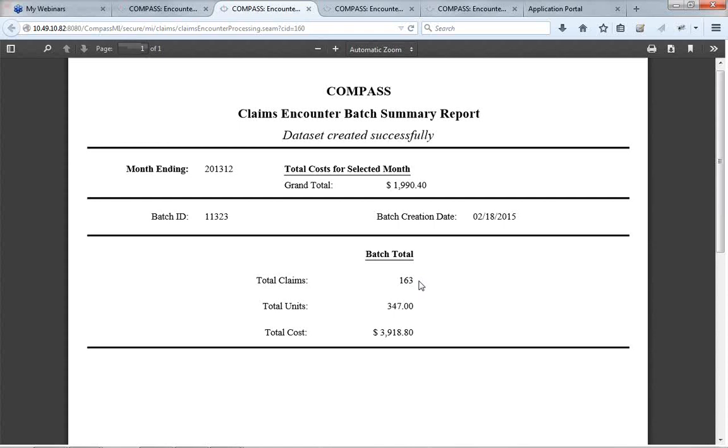So when we create a claim, we're aggregating that same client, service, procedure, date of service. Now, Encounters actually also adds another key field that claims processing doesn't, and that is vendor. If there's a different vendor, that creates a different claim as well.